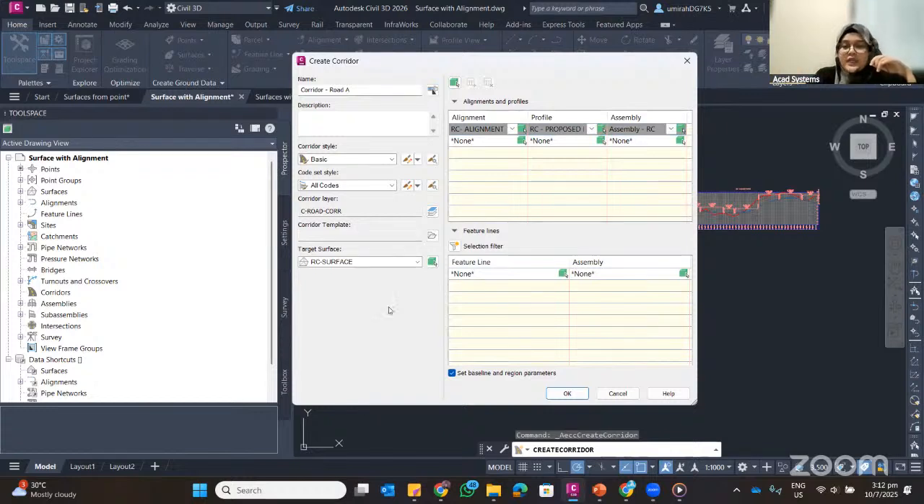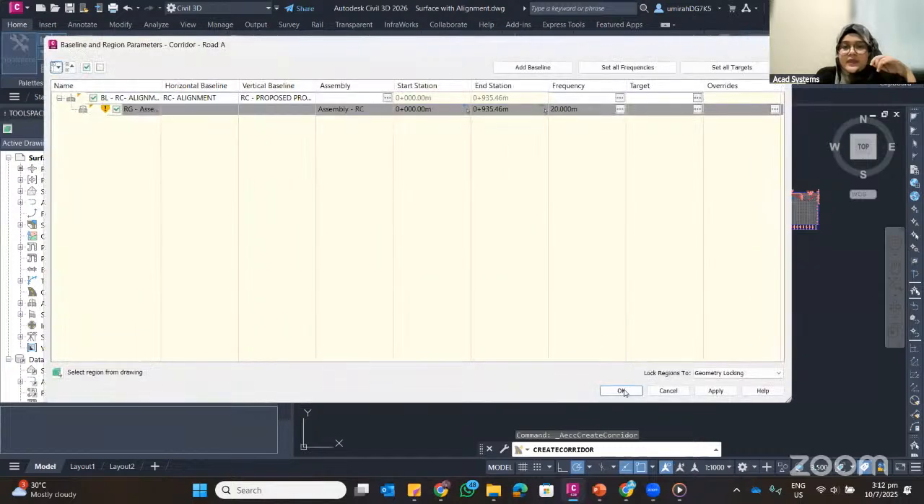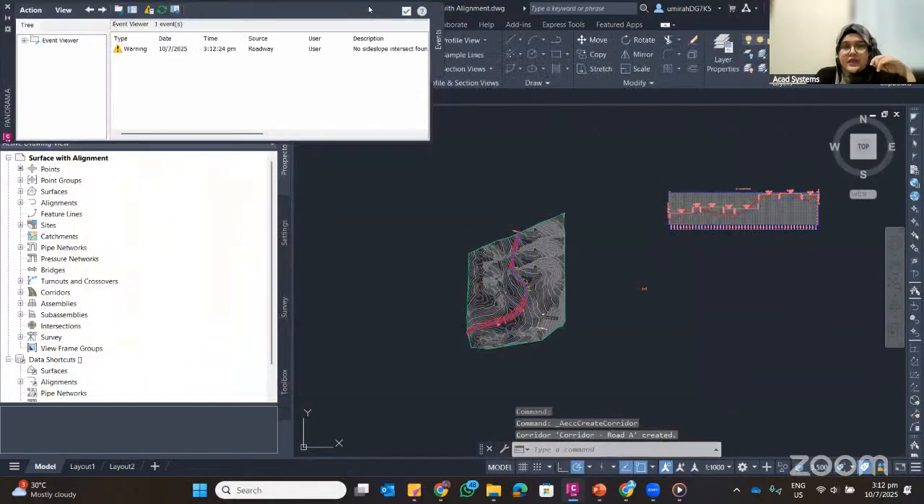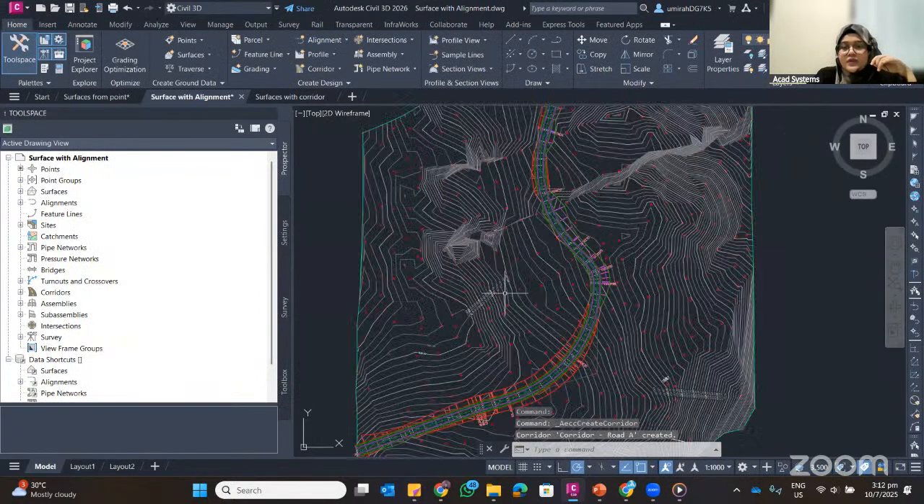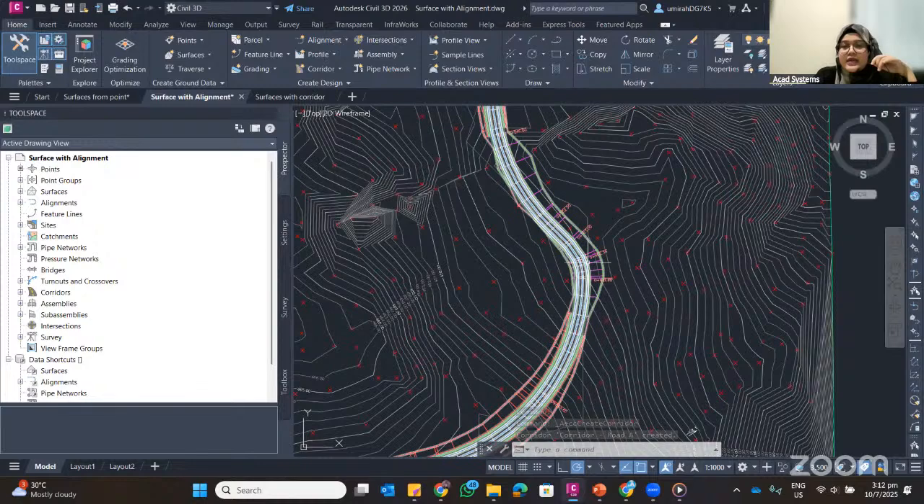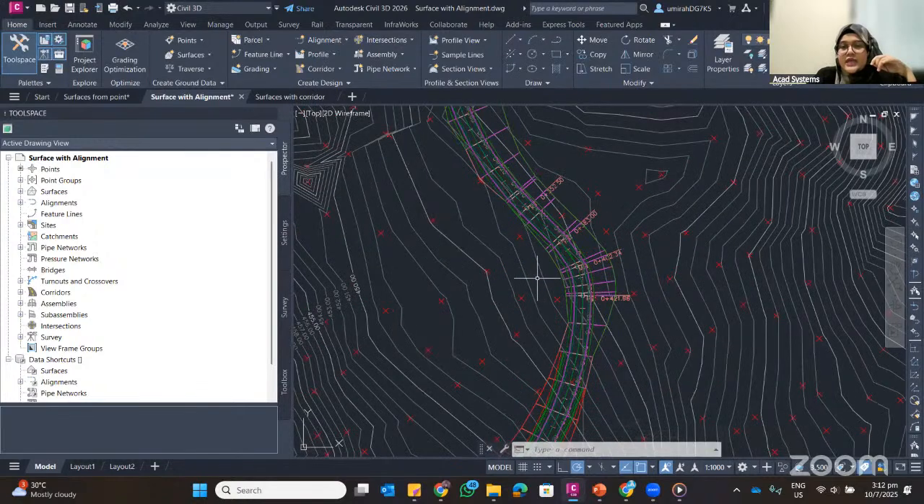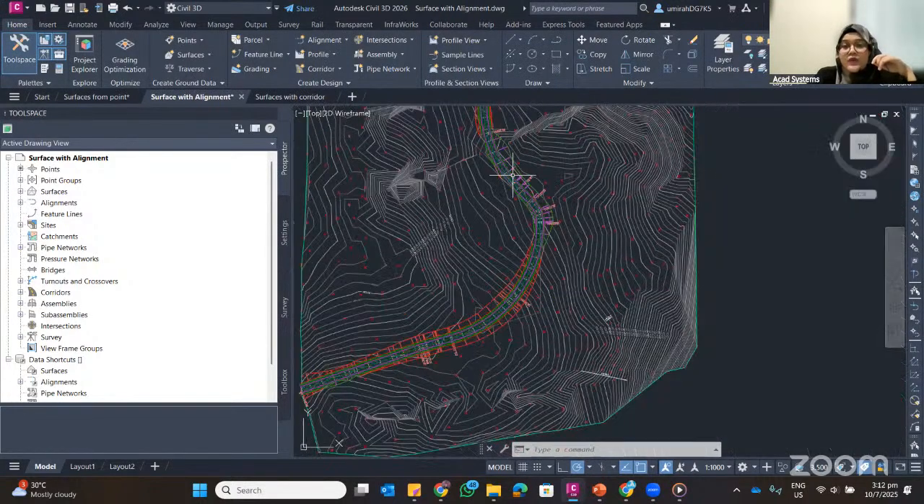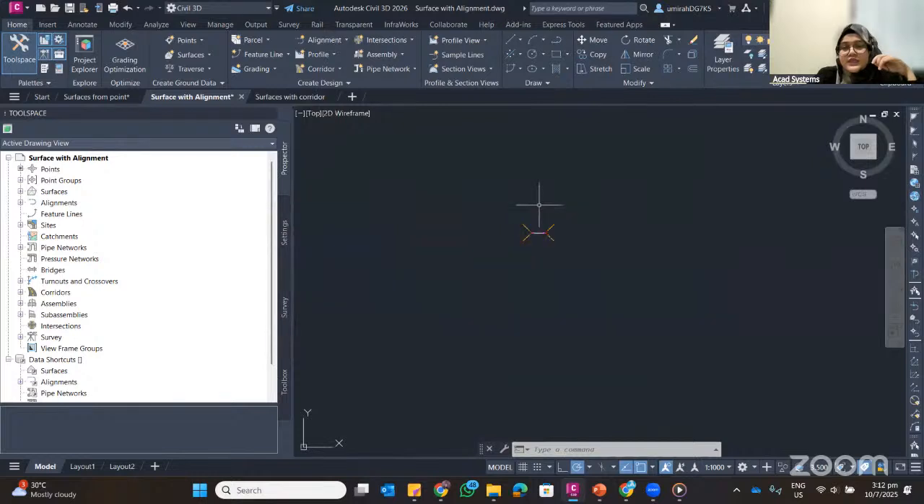All right. So I click on OK and then click OK, rebuild corridor. And then that is my corridor. So I have my corridor there and that is targeting the surface. So now I can create a surface from this corridor. Okay, one more thing that you need to do is you need to make sure your assembly has this cut and slope or the daylight sub-assembly.